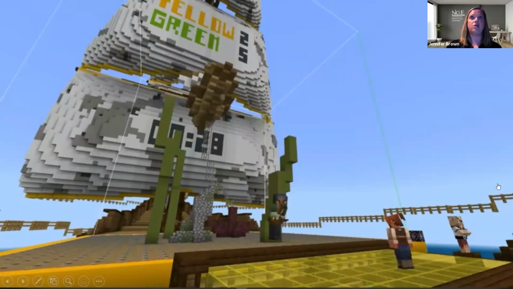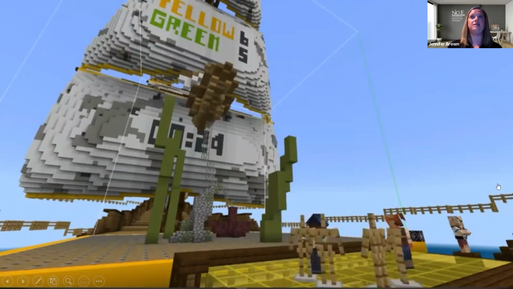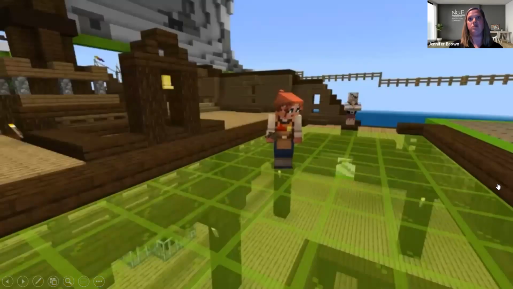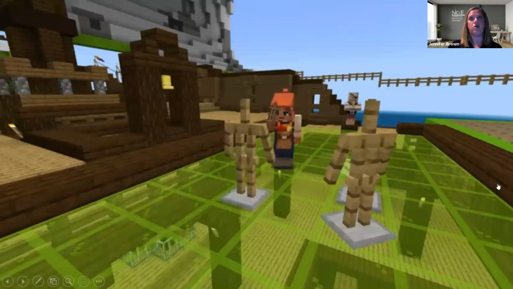As a teacher, I can also lay down armor stands, and those would be counted as a vote. So maybe there are people watching who get to vote that aren't in the game, and I can lay down armor stands for those people who are watching.